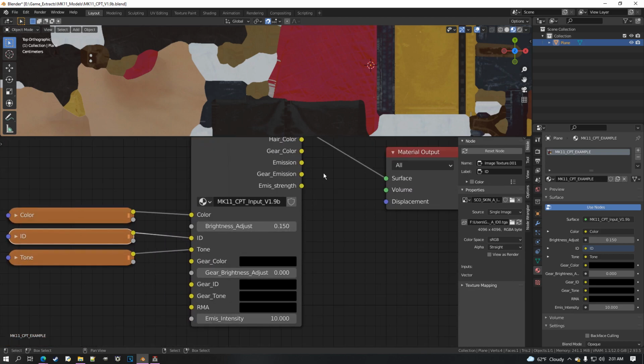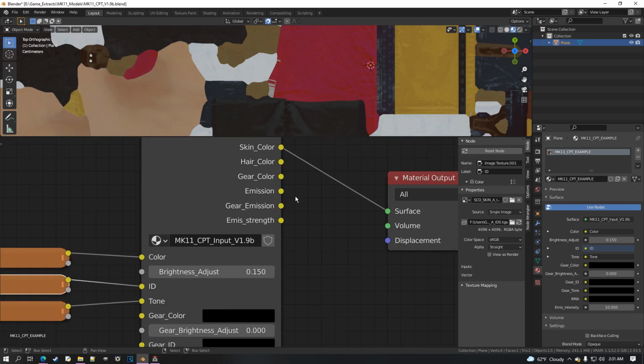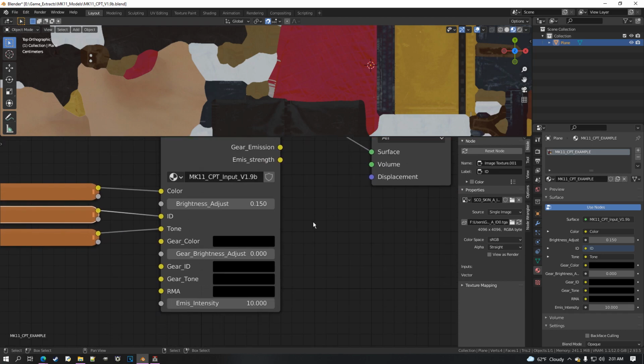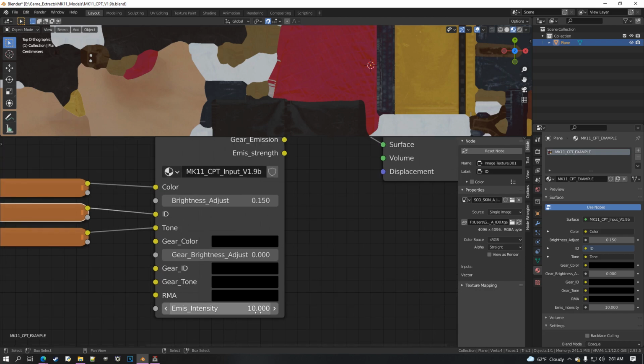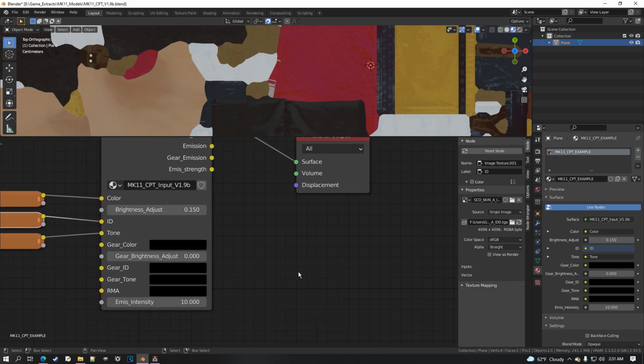You just put that for whatever you're using. If it's the gear, you use this one. If it's the regular emission, it's this one. And you can control the strength over here. You just connect that to the emission strength input in the principled shader.